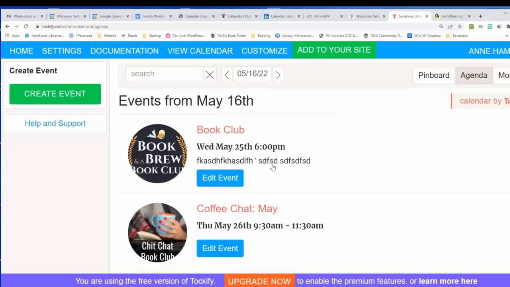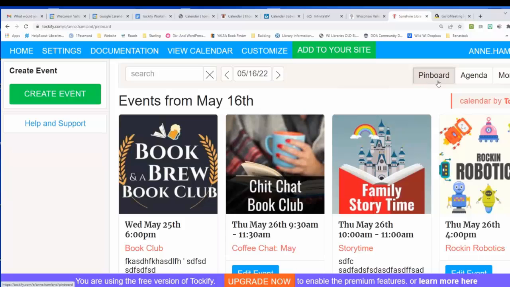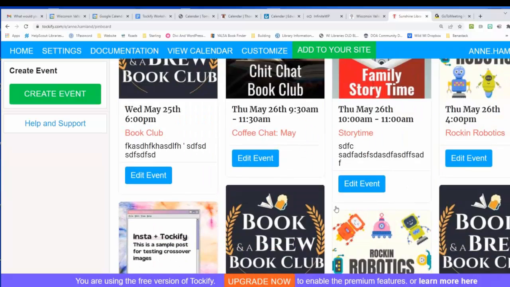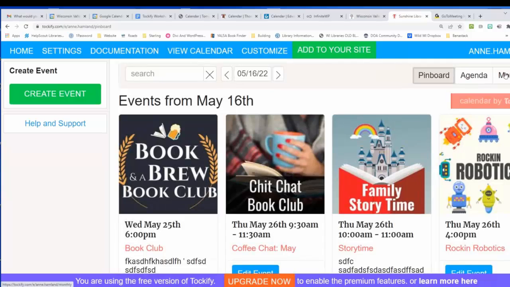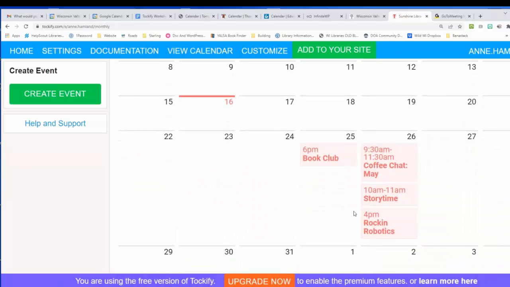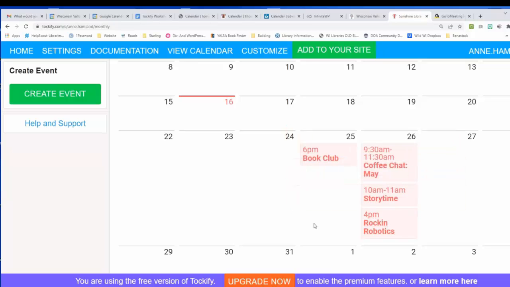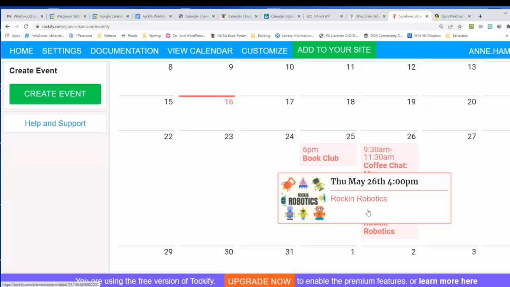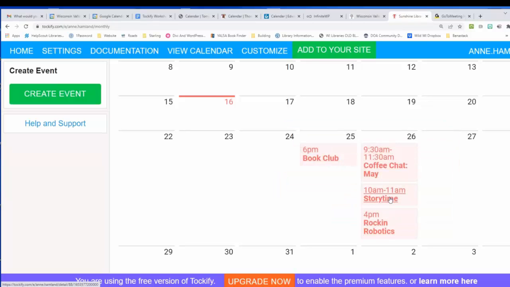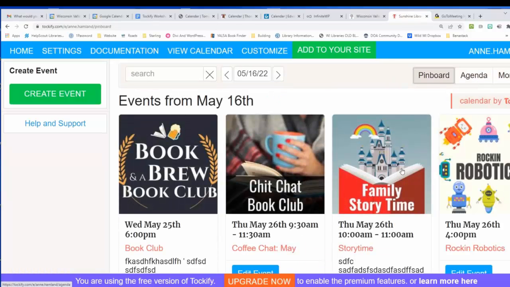In here, I can say, oh, what would it look like as a pin board, and click on that. What would it look like as a monthly view? And here you can see if there's multiple events on the same day, it abbreviates them, but when I hover over it, it still gives me that nice preview with the image. I'm going to go back to Pinboard.